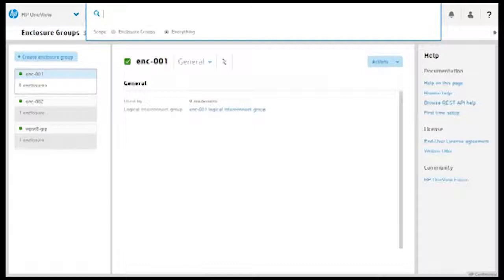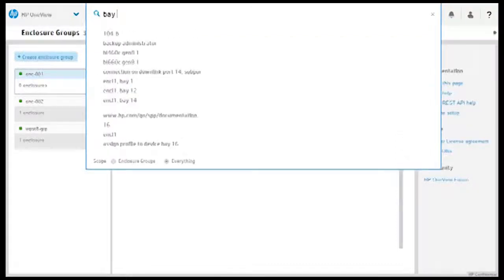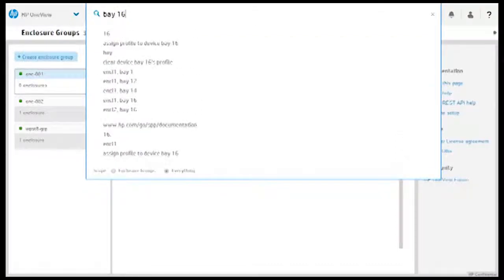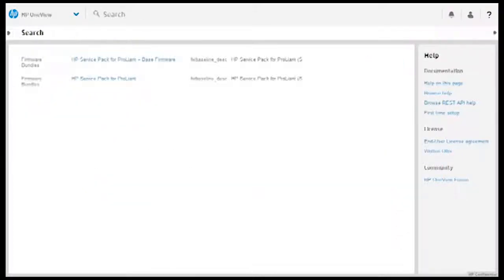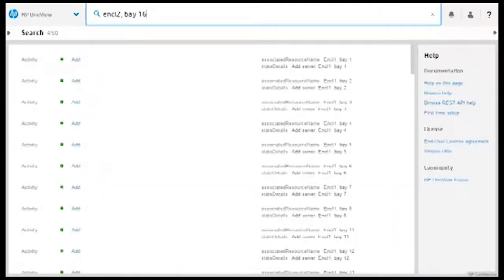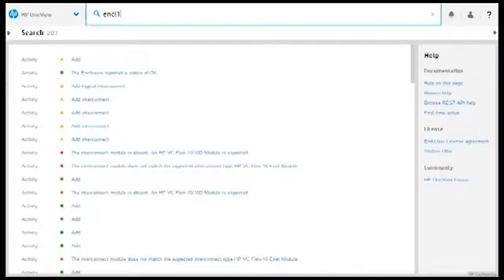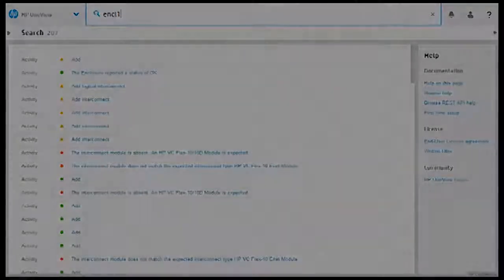The banner of every screen includes the Smart Search feature, which enables you to find resource-specific information such as resource names, serial numbers, worldwide names, IP, and MAC addresses. Search terms are case insensitive. Cutting and pasting into the search box is supported. Wildcard characters such as the asterisk are not supported.